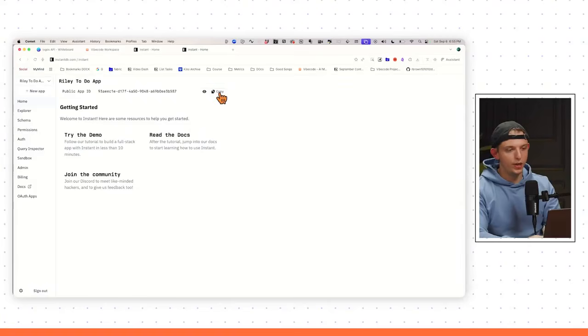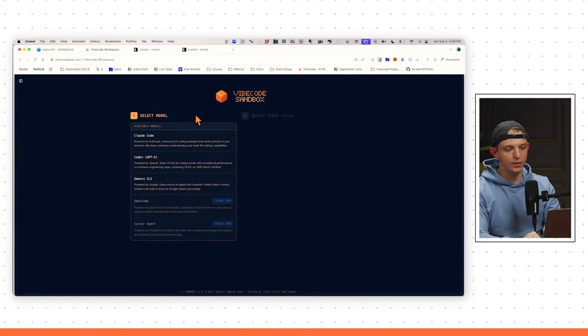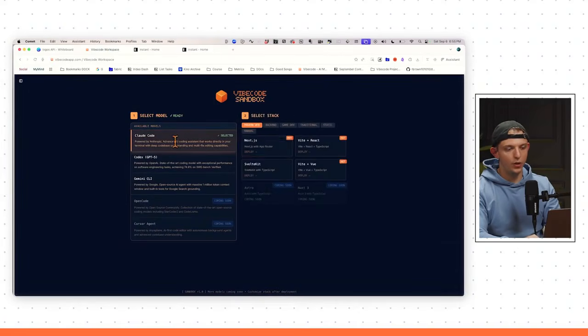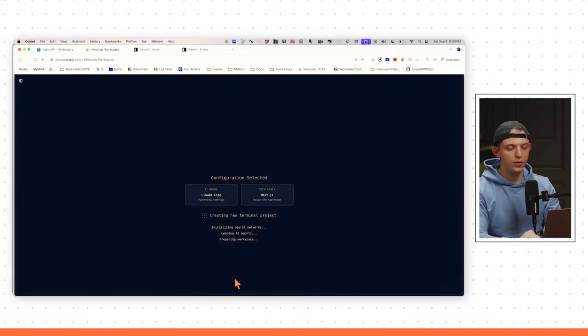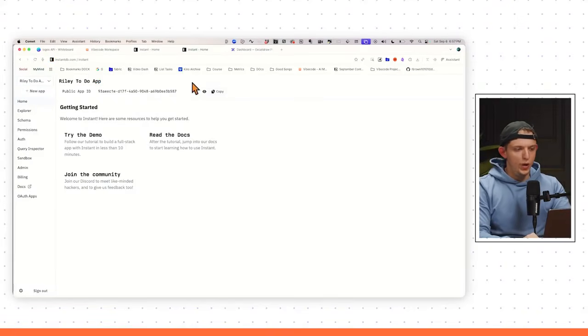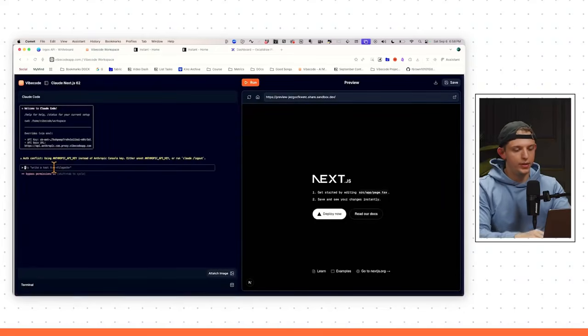Now we're going to copy this public app ID. This is the key that you need to communicate with the database for this app. And so within Vibe Code Sandbox, we're going to open up Claude Code. We're going to go Next.js. This is kind of the old reliable stack. And we're going to hit continue with Claude Code and Next.js. Okay, so now we have this Riley to do app, and we can just copy this key right here, and we're going to create a basic to-do list app.